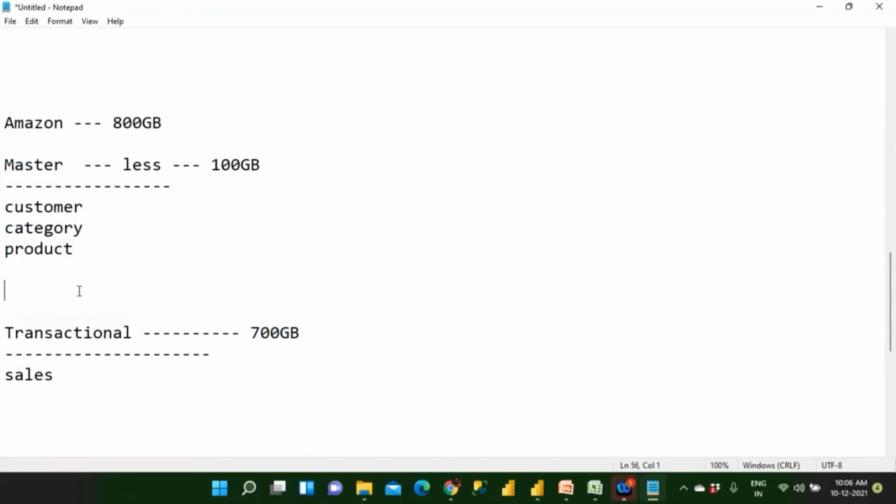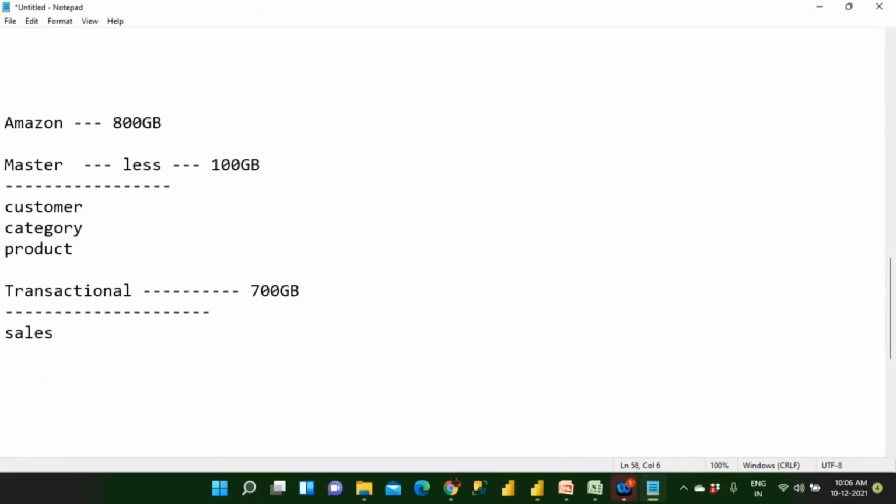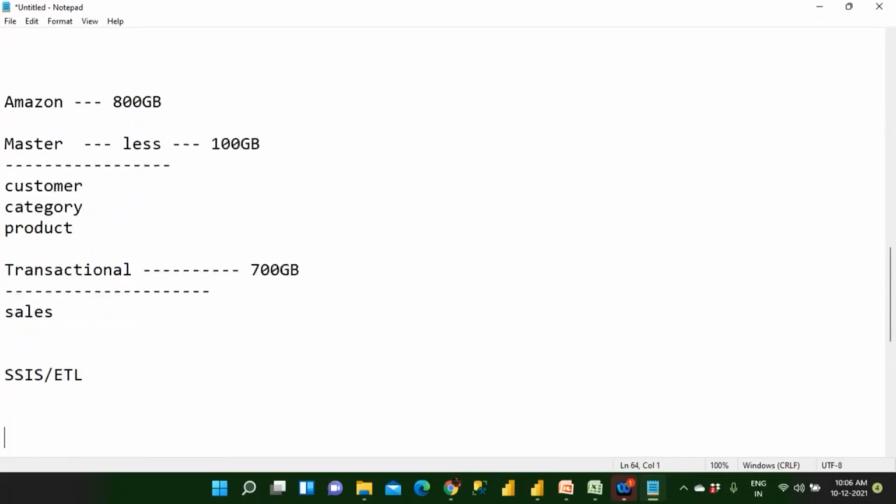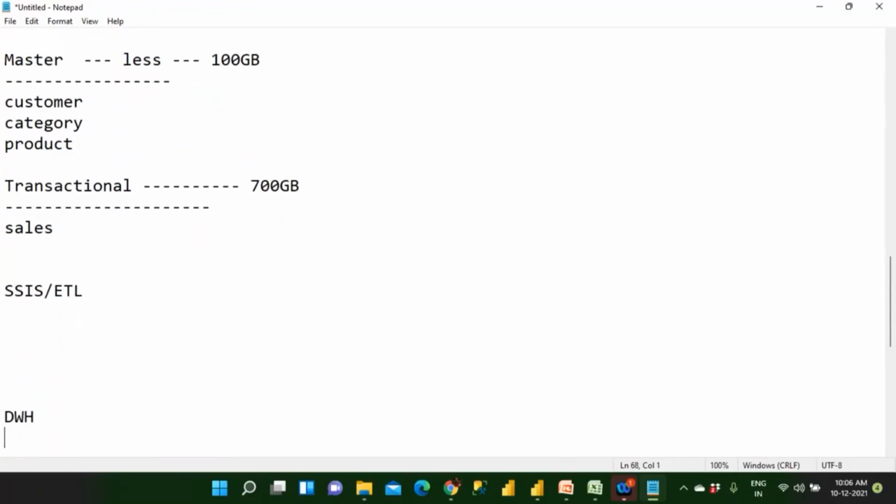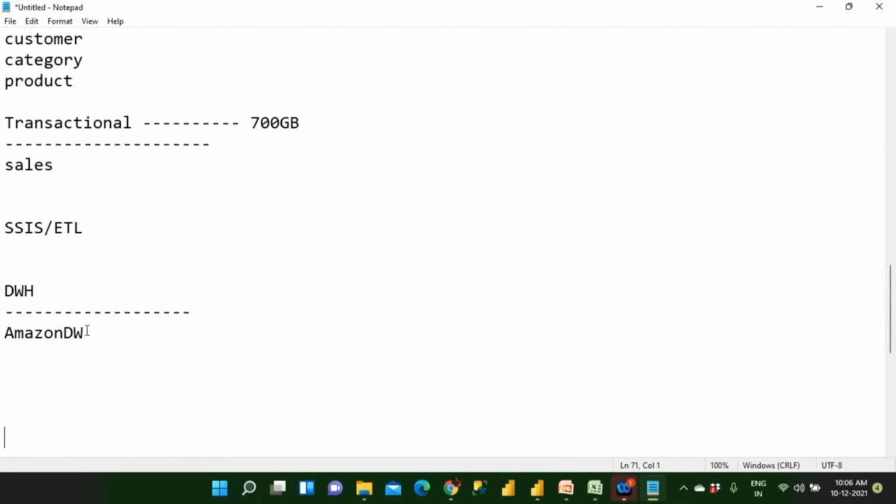Now tomorrow, what we do is take all the data from here with the help of SSIS or ETL and load it into the data warehouse. The data warehouse database is called Amazon Data Warehouse. We need to create a data warehouse. What kind of data warehouse? I told you, a database means we'll have tables. What kind of tables are you going to be creating here?